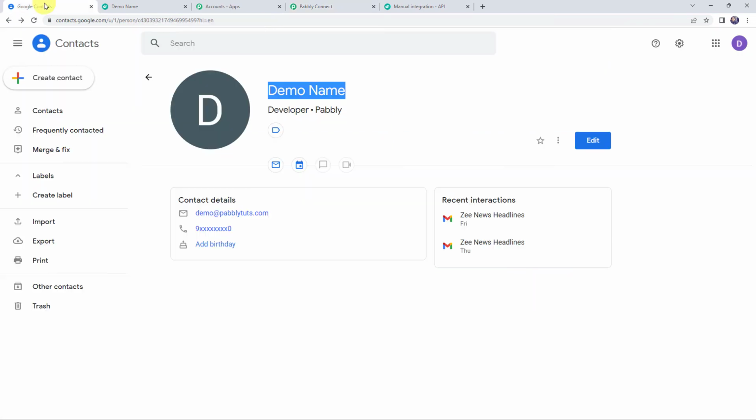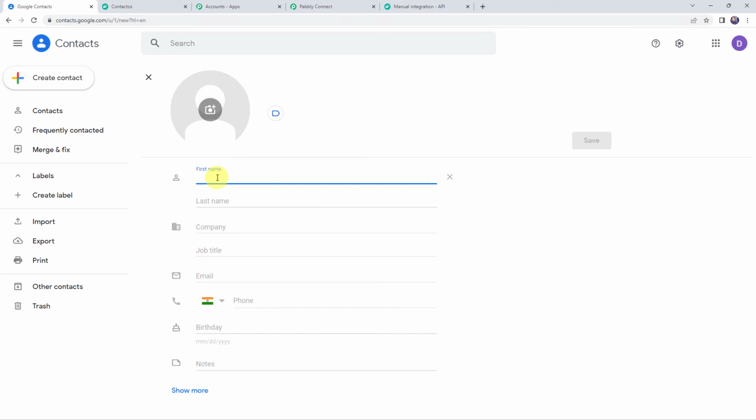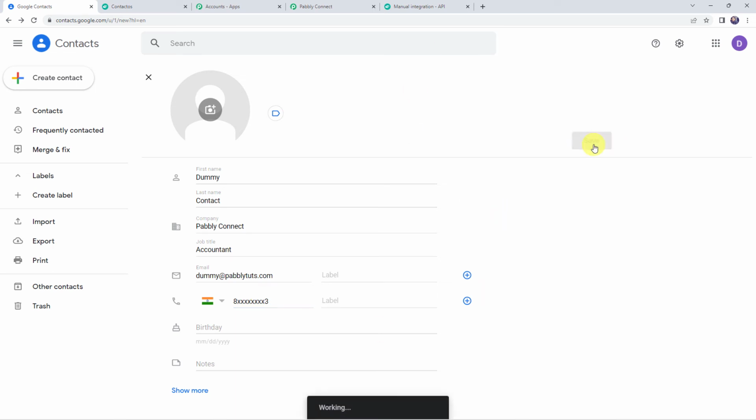So let's move to the Google Contacts, and here we are going to just create a new contact. Let's give the first name of the contact as dummy, last name as contact itself. Let's give the company name as Pabbly Connect, job title as accountant. Okay, and here I'm just going to add the email address as dummy@pabblytudes.com. And here let's add the phone number. Okay, and now let's click on save.